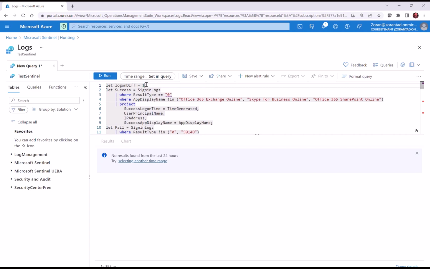The custom query script will run and give you a result. Because I didn't get any result, I will change the timestamp to 1 day instead of 1 minute, just to get some result to show you how this looks.